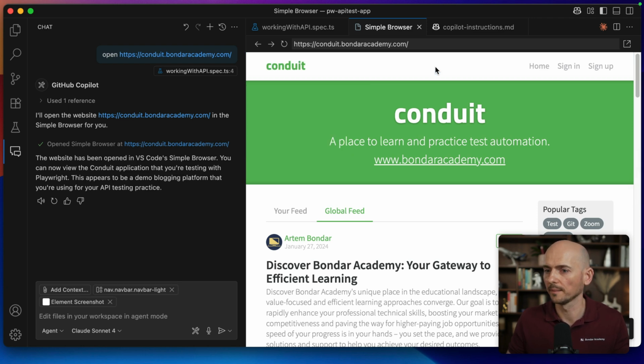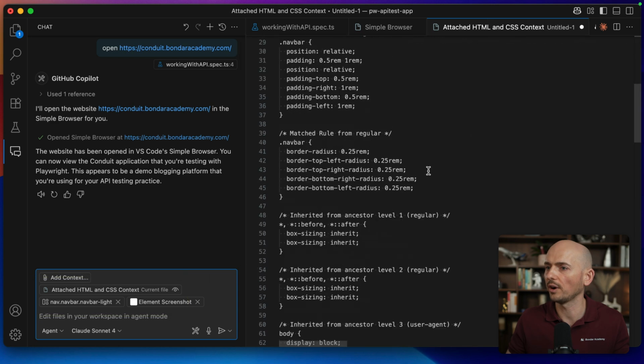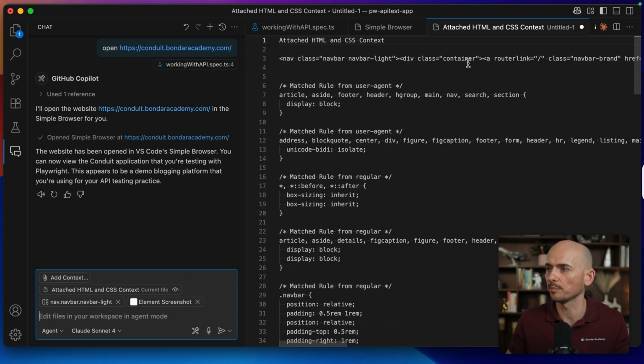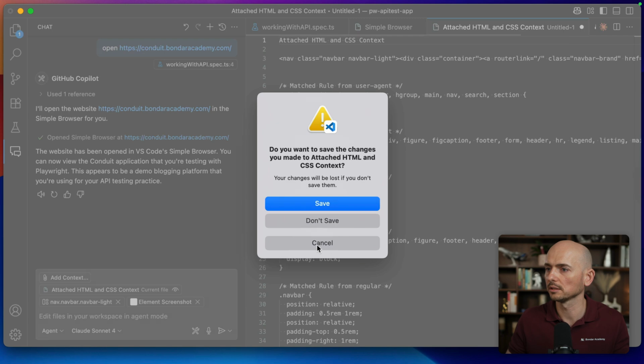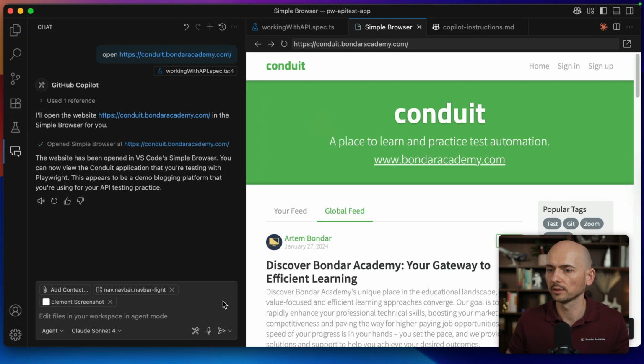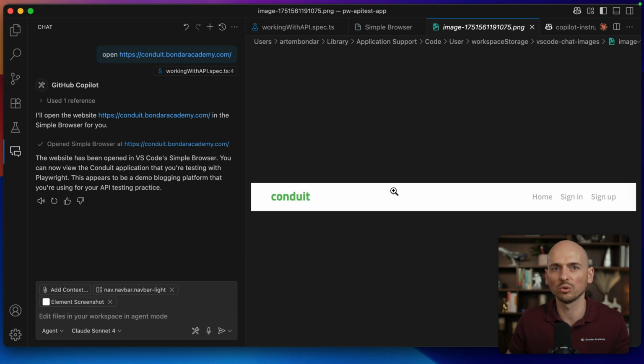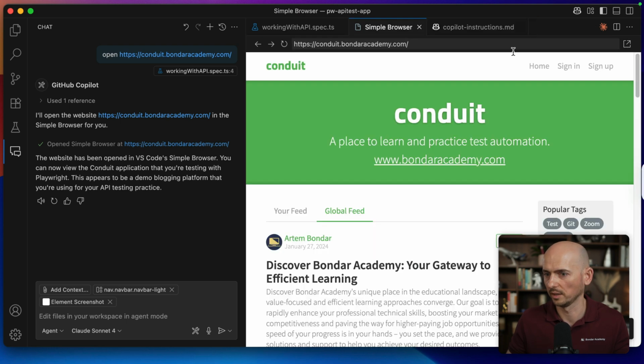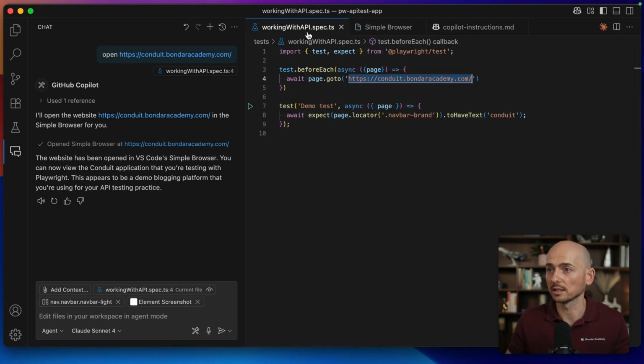So I click on this, and look, immediately the DOM is added to the context of the browser. If I click on this, I have the file that has CSS and HTML for this element. Don't save. And I also have a screenshot of the section added into the context. Closing this. And now what is left is to write our prompt.